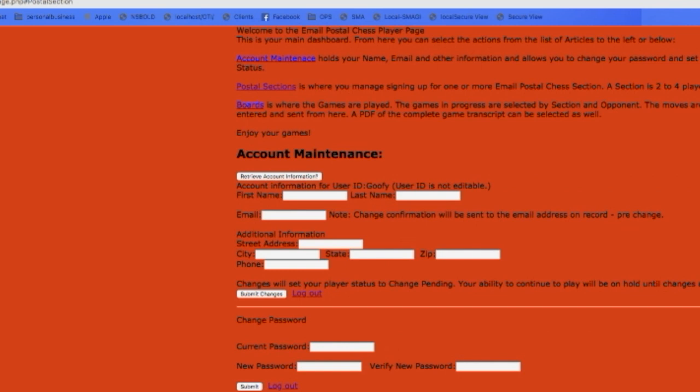So please note that any change will cause the player account to suspend until verified by responding to the system-generated email. The player is locked out until the status is reset by the admin. That's me. The process is pretty common to any other web application you may have experience with. I'll not demonstrate that now.